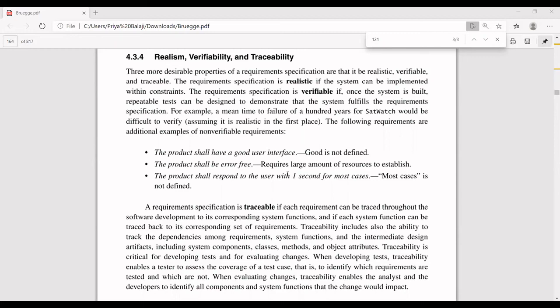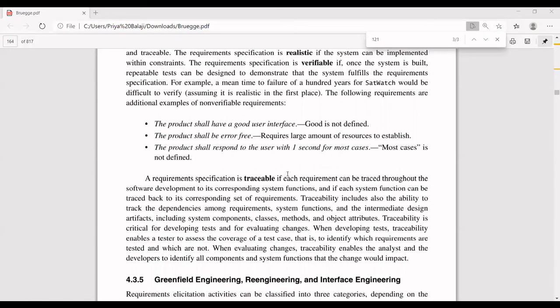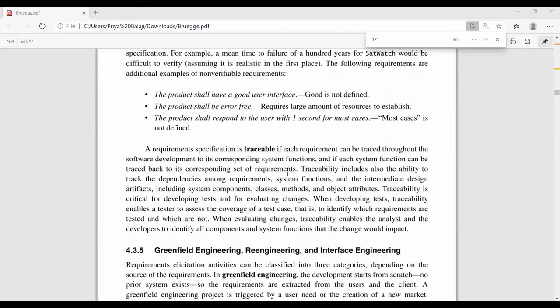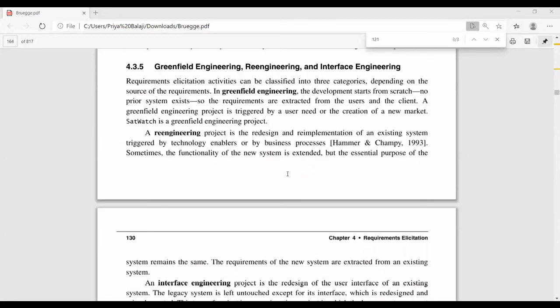So the last one is about your greenfield engineering, re-engineering and interface engineering. So what exactly does greenfield engineering mean? You're going to develop a product or a project from scratch. There is no existing version of that particular product at all. You are only going to develop a product from scratch by collecting the requirements, everything. Then it is called greenfield engineering.